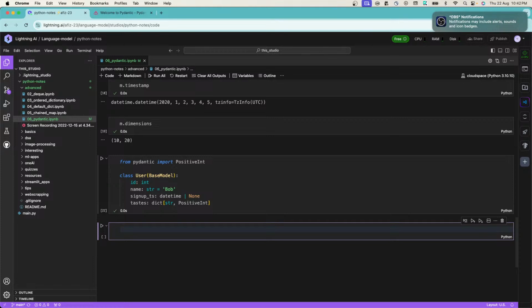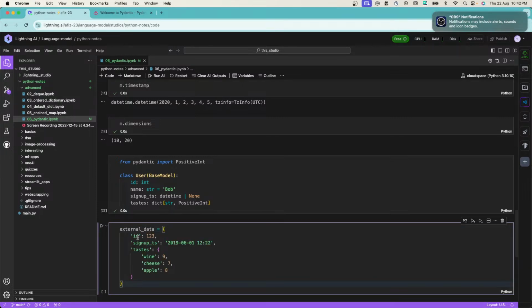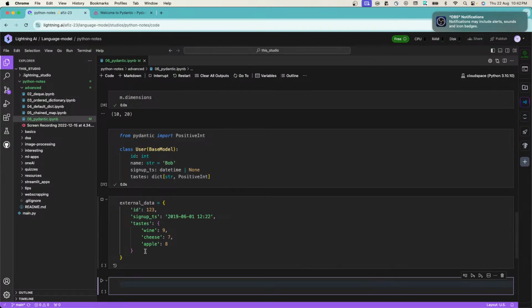Okay, now let's say we have a dictionary. So something like this. Let me grab the data. Some other example, I'm getting it here. The ID is like 123 and sign up time is something like this, and days. So the wine is giving 9, and then for the cheese, the positive integer is 7 and apple is like 8. Okay, so this is the data we're going to use to initialize or create the instance of a user.